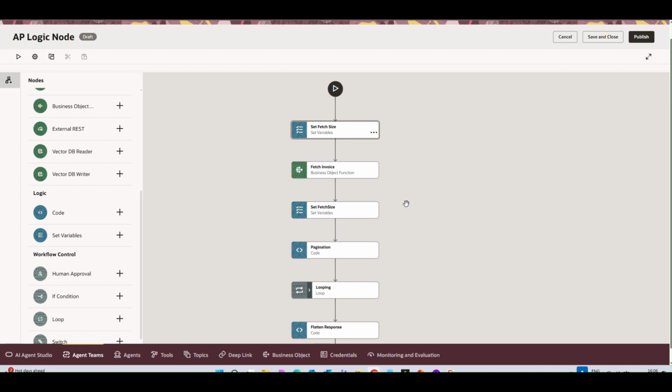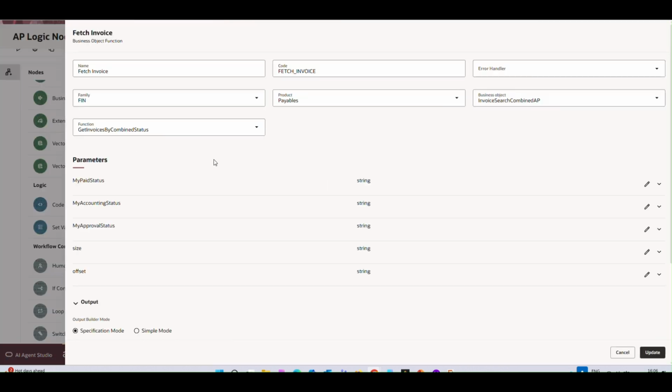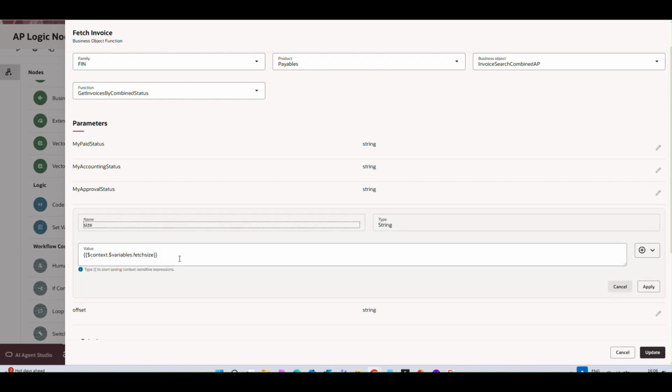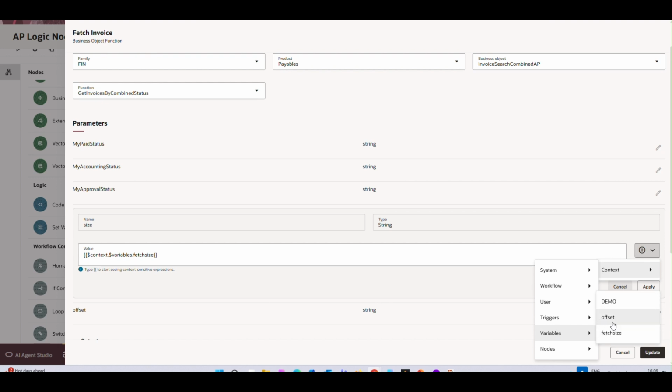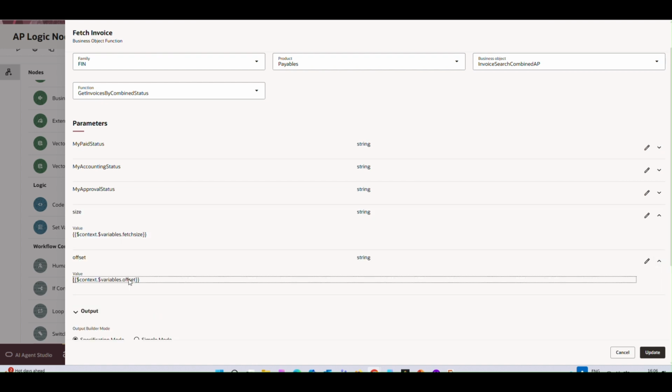Now, what I'm doing, I am fetching an invoice. So I'm fetching these invoices. And then I'm assigning those variables. So now I will show you how I can assign the variables. I will go into this plus context, then go to variable, and then whatever variable I want to assign, I will just select. For now, if I say fetch size, then this is what will come. Likewise, if I come over here and go with the offset variable, then it will get assigned to that.